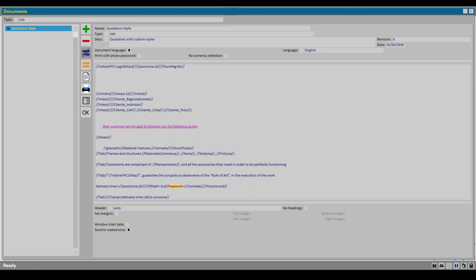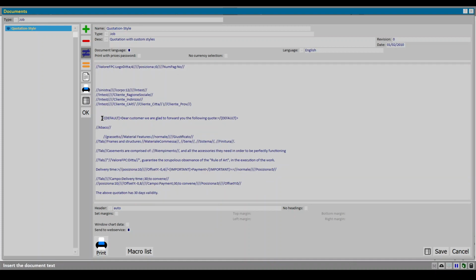As you can see, we have here already an example with a formatted text. We edited this text, and wrapped it with the opening and the closing of the default tag for the magenta one and the important tag for the payment section.